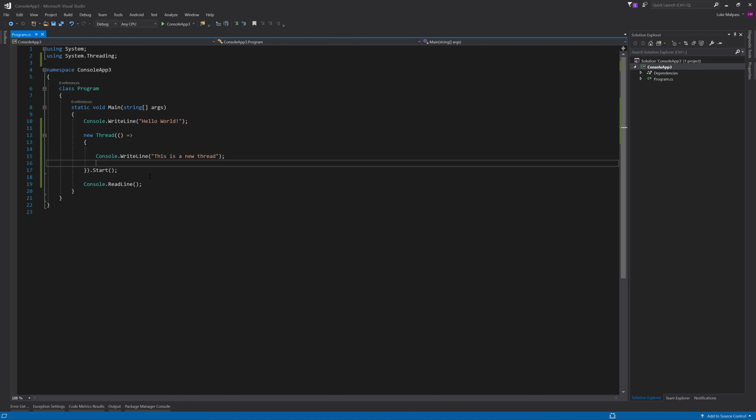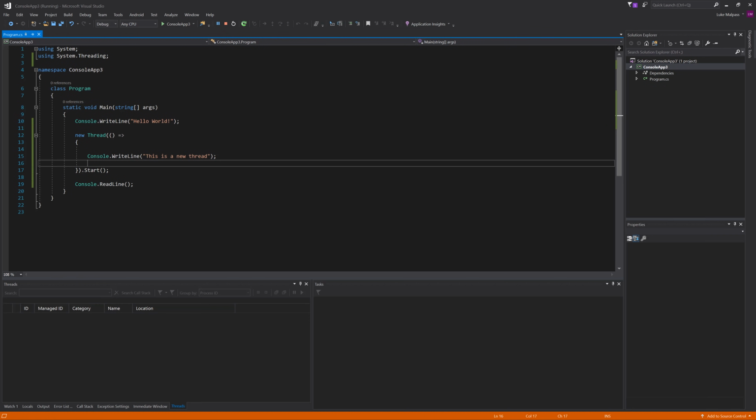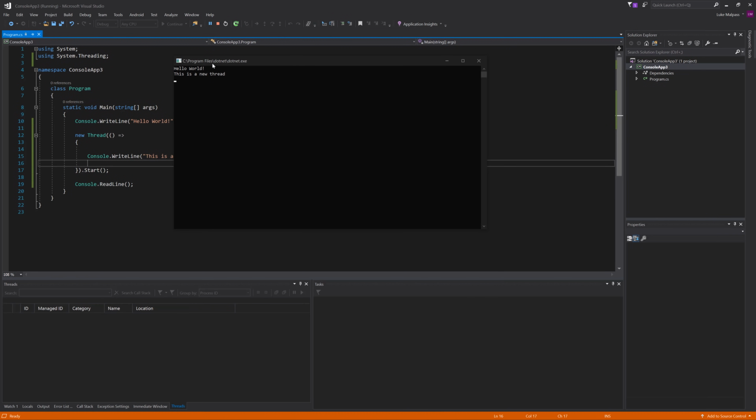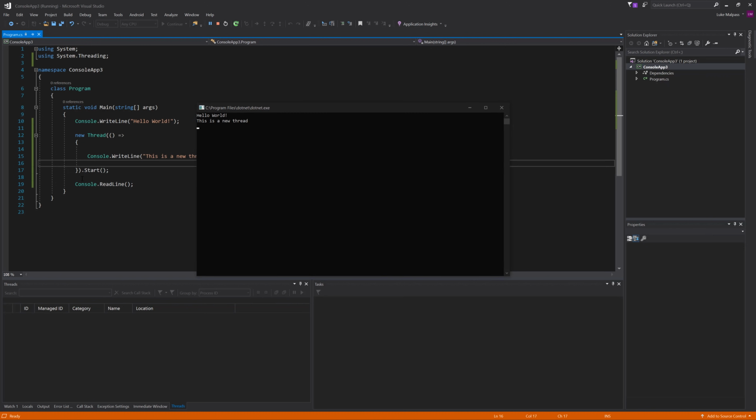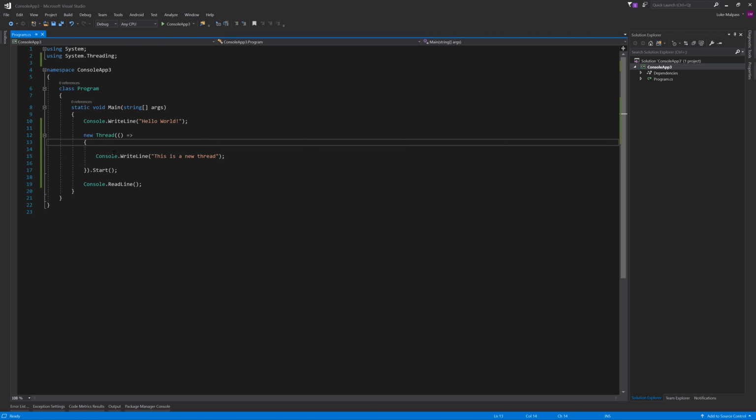And if we run that code, you'll see now that it says hello world, and then this is a new thread. So we've done things that look like it's the same as doing it one line after the other, but that's not what's gone on here. This is a completely separate thread. So what we can say is this is new thread 1.